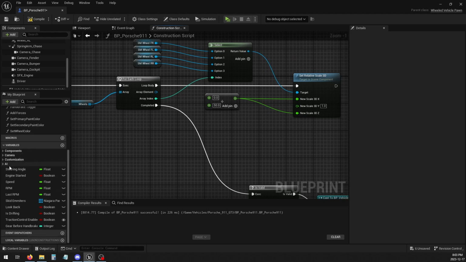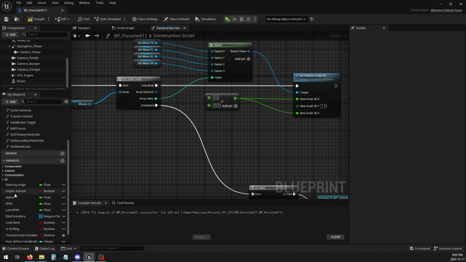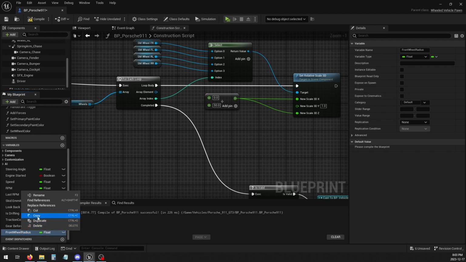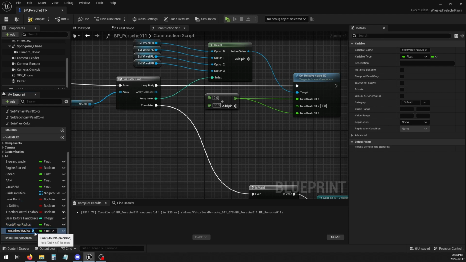So I guess here in the variable tab for the vehicle, we're gonna have to add 2 floats. One for the front and one for the rear, because pretty often those two might be different. So front wheel radius, duplicate for rear wheel radius. This is one of the many reasons why it's so painful to work with chaos vehicles. So there you have it, just one more reason.